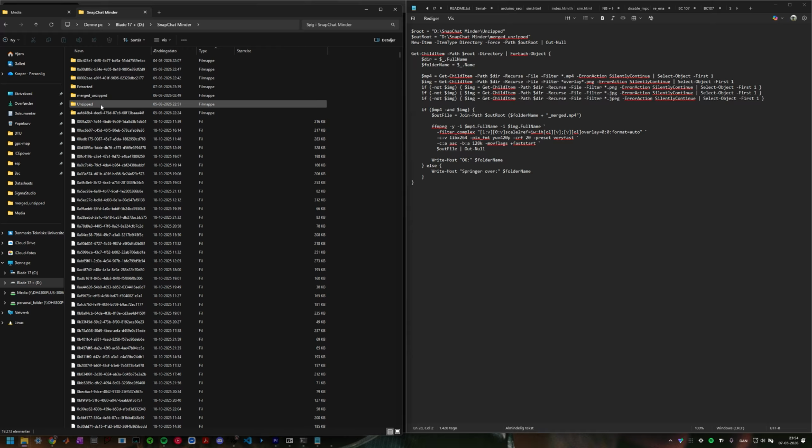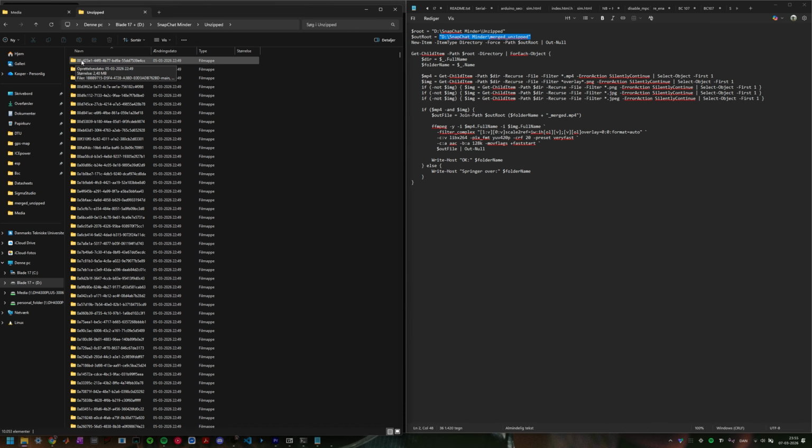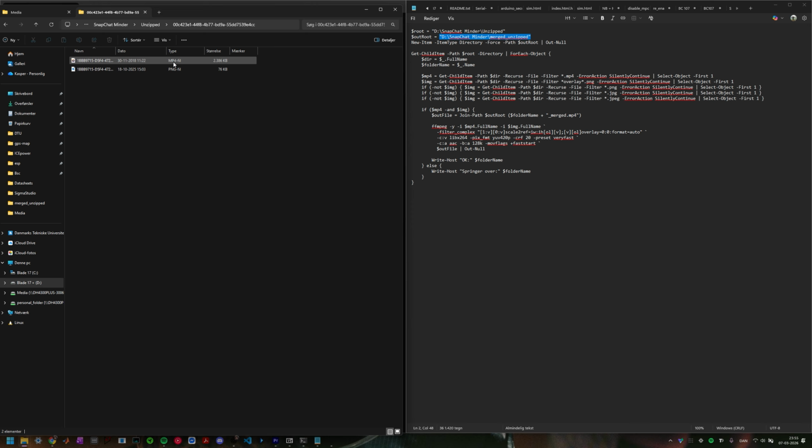So anyway, it looks in this path, and then it puts the results of this ffmpeg into this path here. So you'll need this and this path. The thing it does is it opens each child folder, and it looks for an MP4 file, and then afterwards it looks for a PNG or a JPEG or any image type.